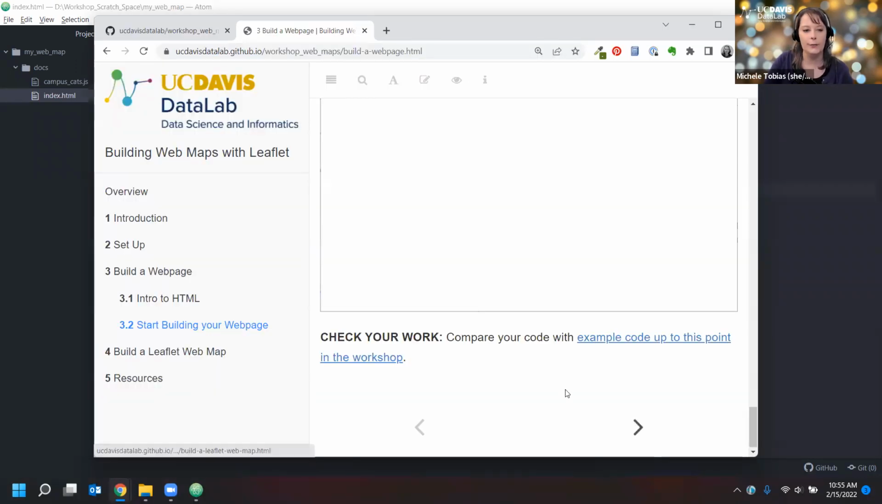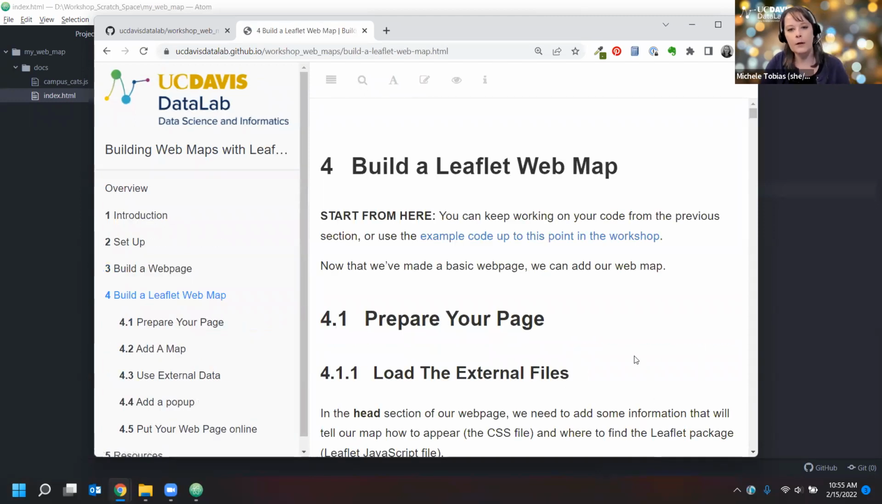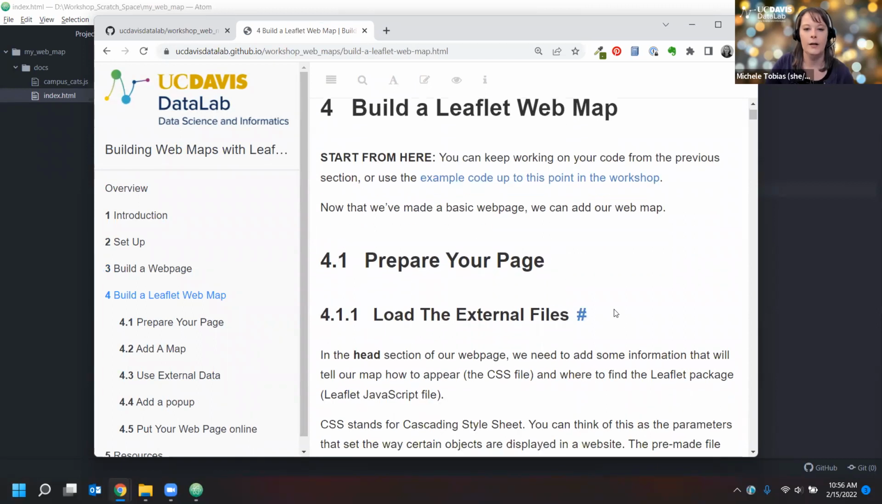We're going to move into the fourth section of our workshop, where we're going to start building our Leaflet map. Again, here's the link to catch up if something went wrong in your general building of a web page, or if you have questions about what yours should look like if you want it to be the same as mine. But also feel free to explore and add more things to your web page, maybe put your name on it and things like that.